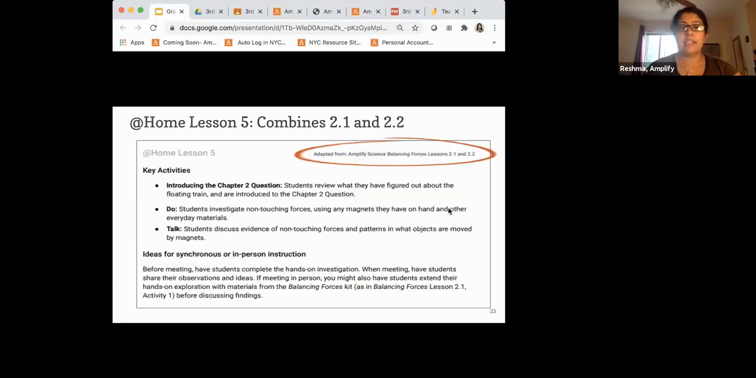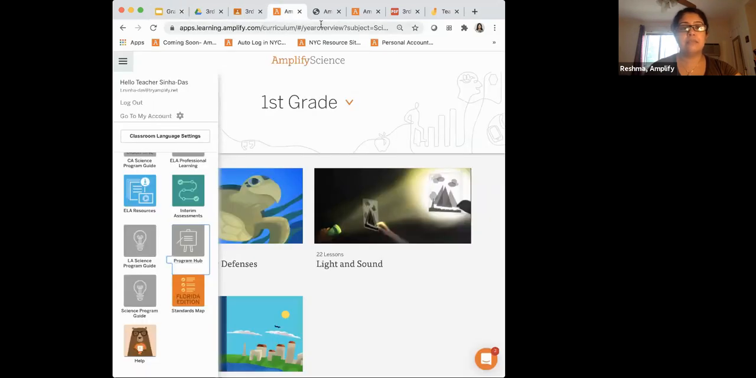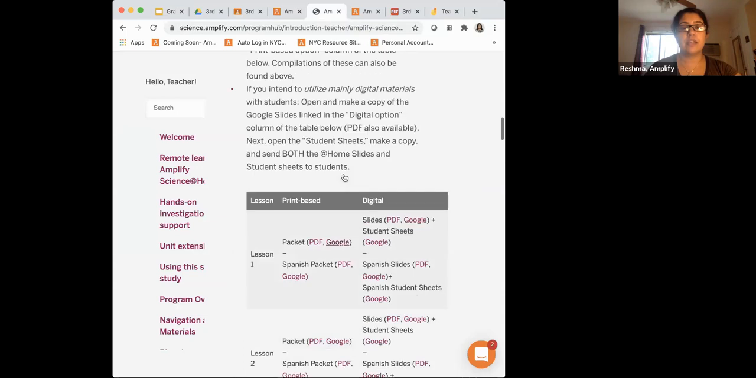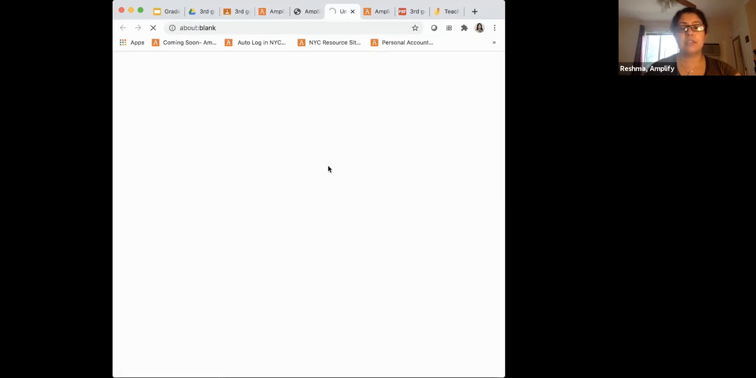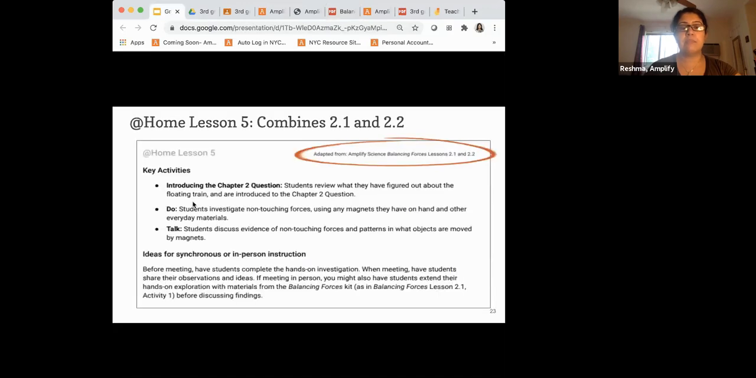When you look at the teacher overview, so I'm just going to be going back and forth between my slides and the platform. When you go to the teacher overview, which is up here, if you open it up, you can see that there's a PDF for Google. This is the document I'm referring to. When you skip down to the lessons, it will tell you which Amplify lesson this particular home lesson was adapted from. Remember, these are condensed versions of the original lessons. And it also tells you the different modalities that students engage in.